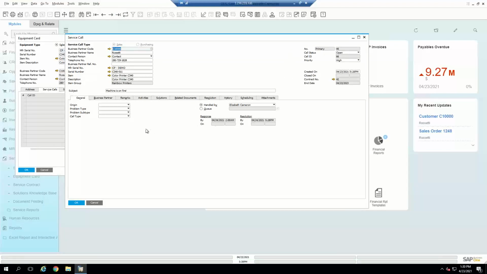But there's a couple other areas where we can define information for this. What's the origin of this? And again, in service-based industries, this is really important to be able to track where your service calls are coming from. So we'll say this came in from a phone call. And then we have three other definable fields here: problem type, problem subtype, and call type. And we're going to define these as it's a printing problem, it's a problem with one of our products, and it's with one of our machines.